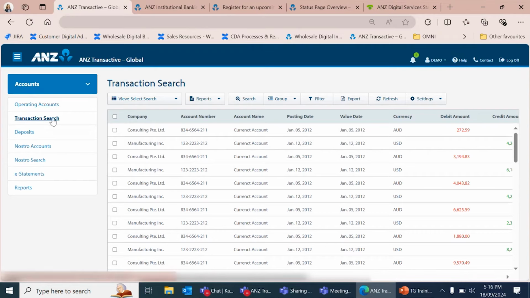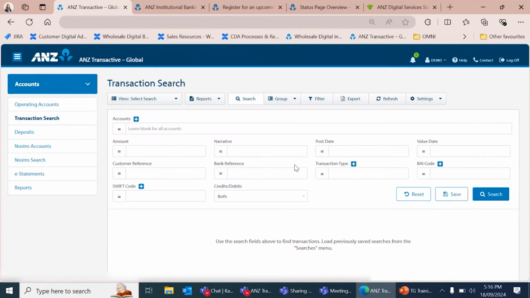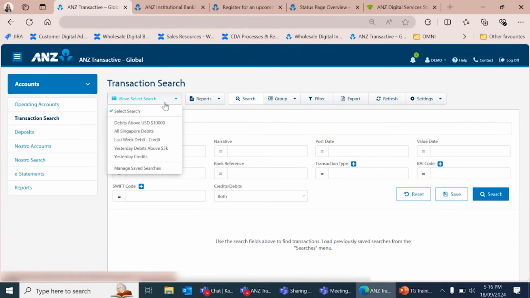I'll just go back and show you that you can also save that search if you wish as well by clicking the Save button if it's a regular search you need to make, and the search will appear here for the future.